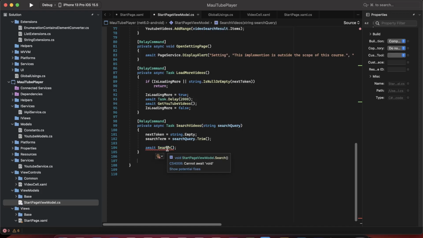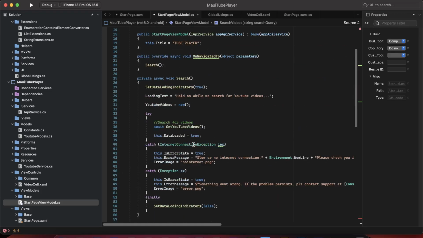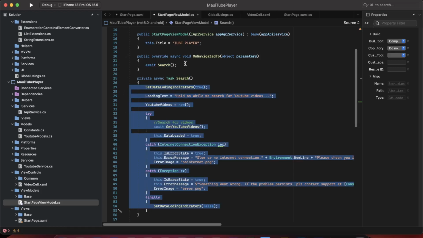Cannot await void. So we are going to change that to a task. Let's change it all to a task. This is the reason I did not put this whole logic into the OnNavigated method.